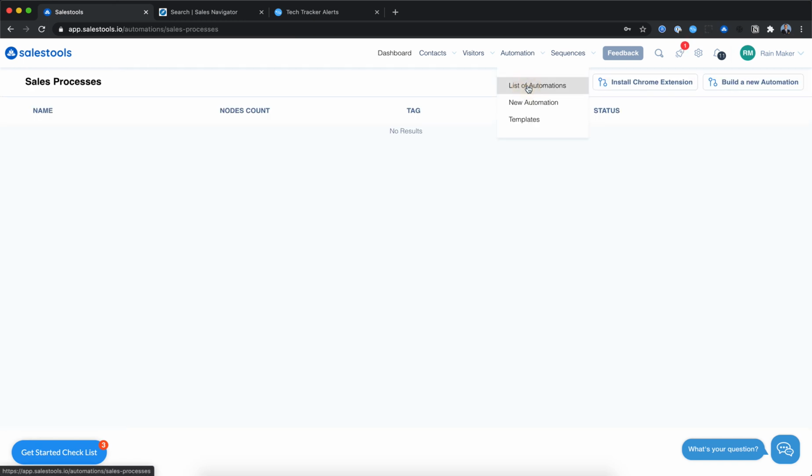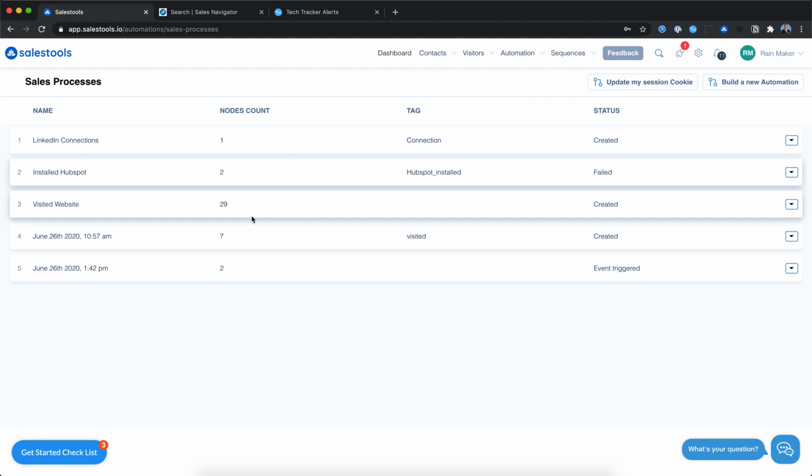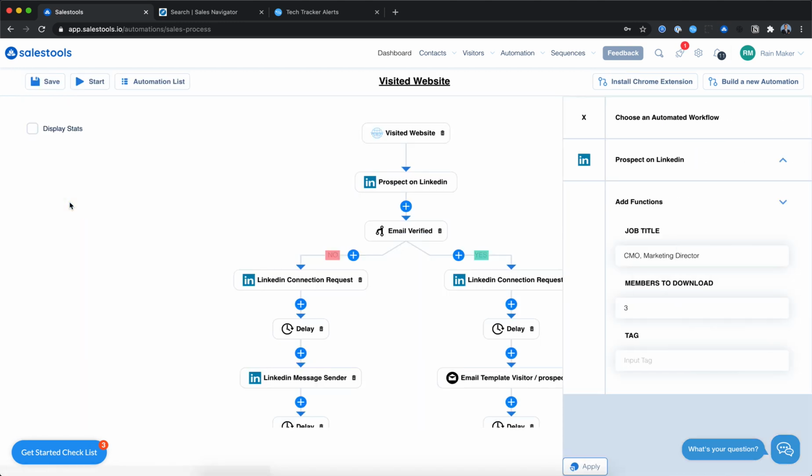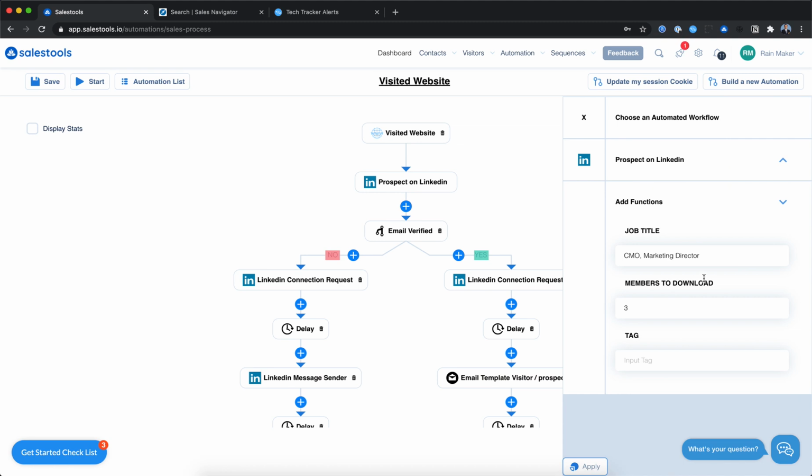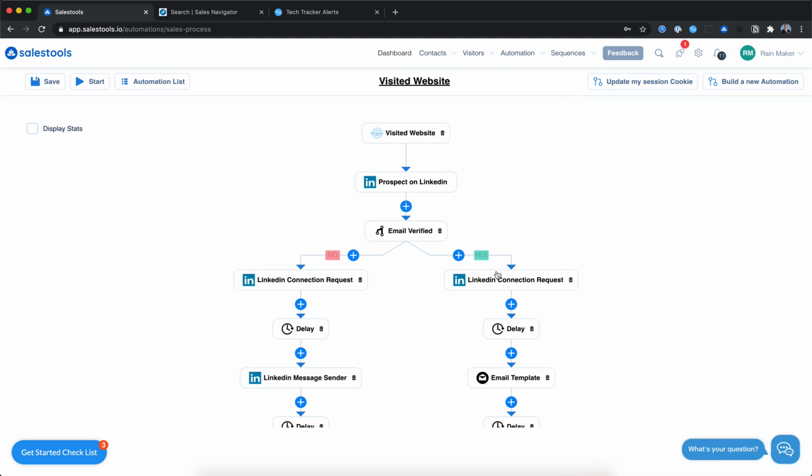With Salestools, we have taken automation to a brand new level, and the visitor tracking, of course, comes as a part of the platform. So, for example, if you don't want to go in every day and find out who visited the website, you can have the JavaScript sitting in your website, and then every time somebody visits any page or the pricing page, whatever you want, we can tell the platform to go to Sales Navigator, find the CMO, Marketing Director, VP of Sales, and download all three. We can give them a tag so we know who they are later.